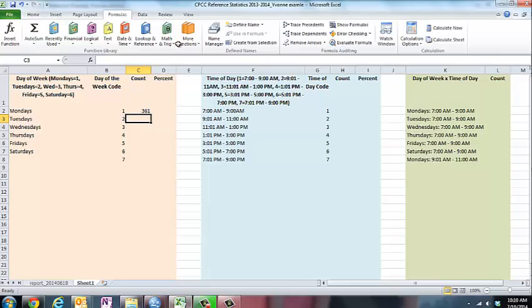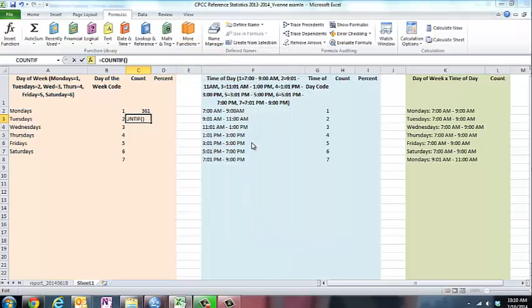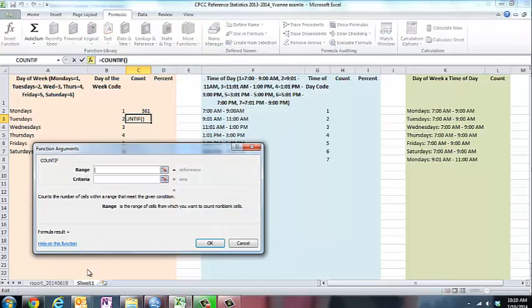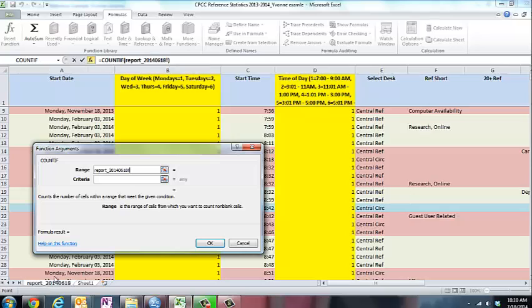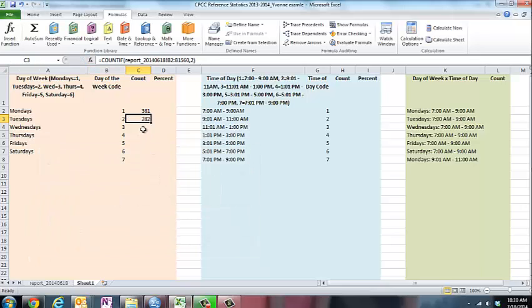We're going to do the same thing for Tuesdays. So we go to More Functions, Statistical, scroll down to CountIf. Here it is. This time we're going to go back to our report, select column B again, and again type in 2 to 1560. This time we're looking for everything coded as a 2. And select OK. And I'm going to go ahead and do this for the other days of the week.